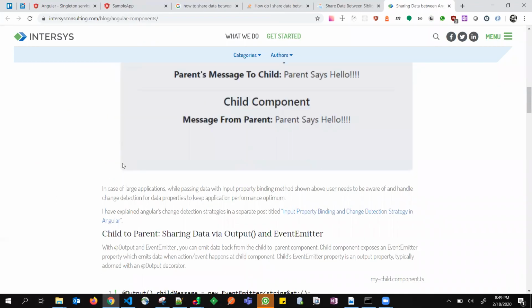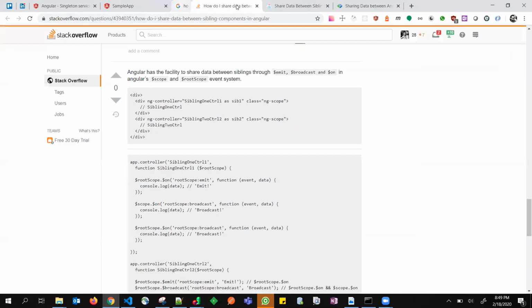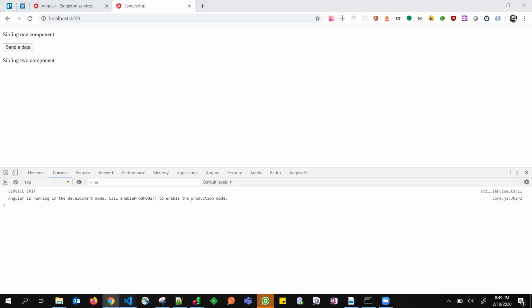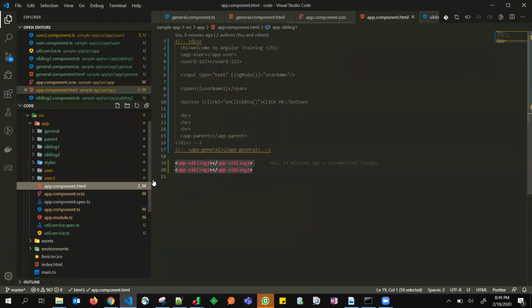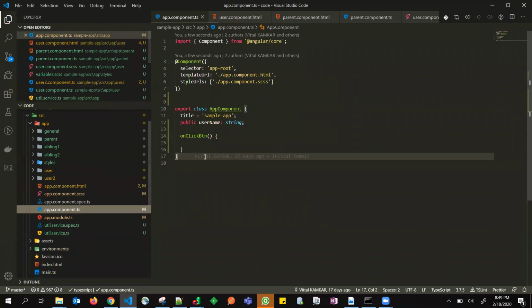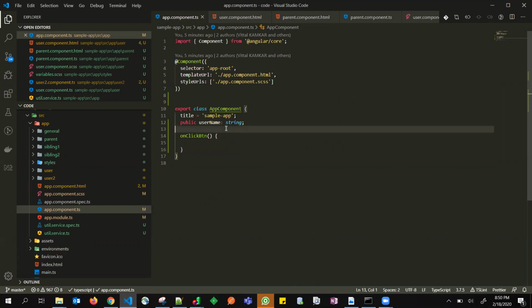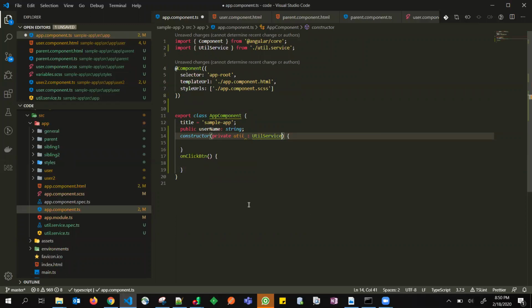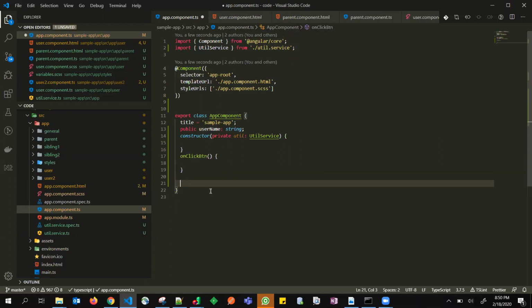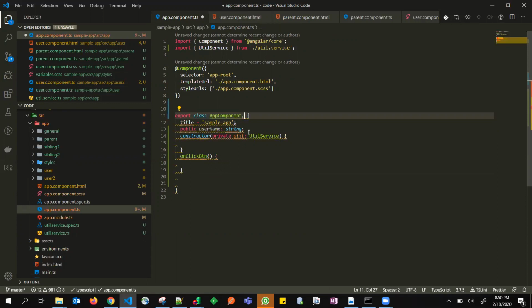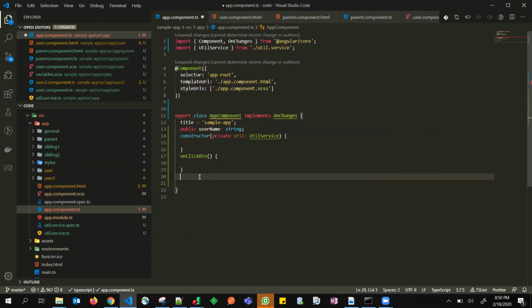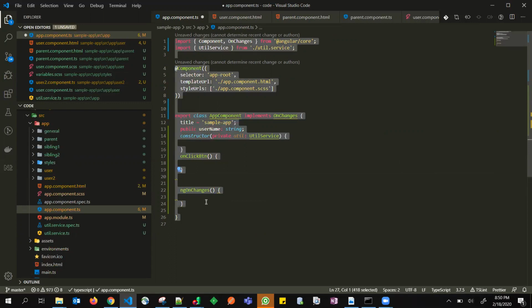Parent and child we shared yesterday, but the thing is we want to share data between these two components on the same level. Sibling 1, sibling 2. I can send to the app component, but I don't need it. Here I can use the constructor. Let's see if this way works. Here I'll be injecting private util service. Here I'll use ngOnChanges, implement ngOnChanges.